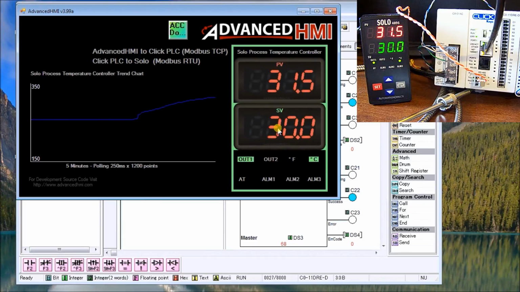Now, if we were to change the set value, and we'll change this to, we'll say 20. So we change it to 20. And then eventually the output's going to turn off like it just did, and it'll come back down. You'll see this trending graph, and all I'm doing is just pointing to a memory location. So having communication from the AdvancedHMI into the Click PLC is very straightforward, especially with that address picker. You just call up what address you're looking for, and it's there.